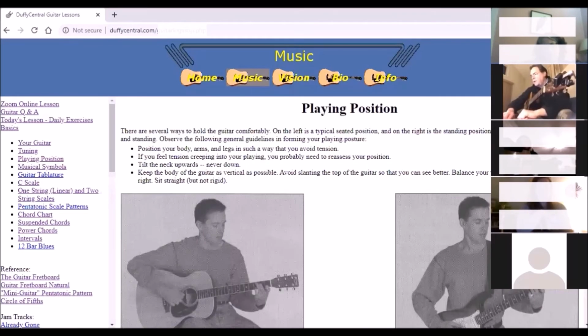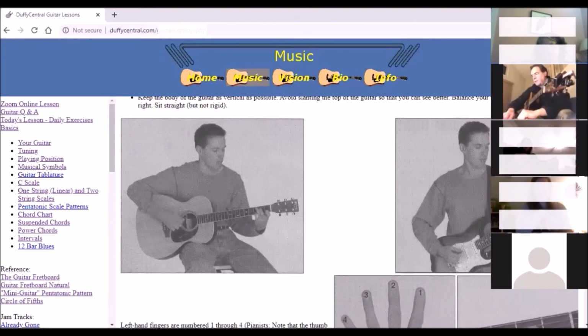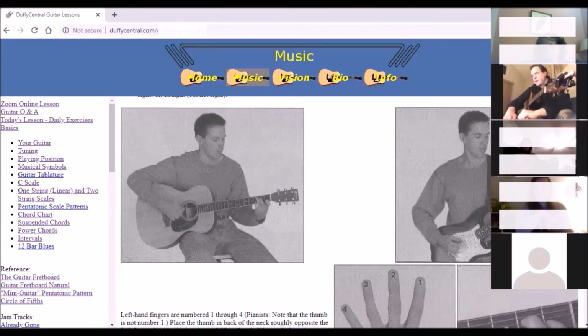Playing position, I didn't give a handout on this, so I will in our next class. But you've all been playing properly already. But typically, one of the things I do notice when you're first starting out is the guitar tends to slant a little bit when you just want to be able to see everything, and that can cause problems with your hand trying to adjust to the tilt of the guitar. Eventually, as you get more comfortable with where your hand is going, you will want your guitar straight up and down.